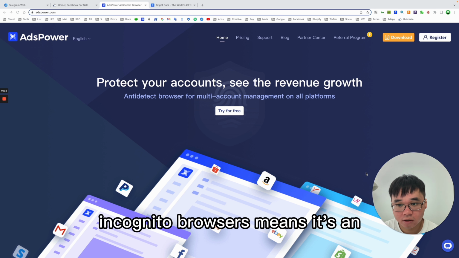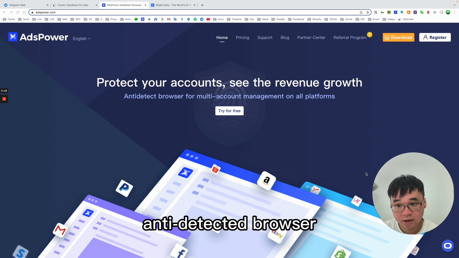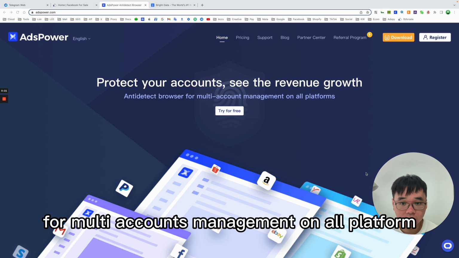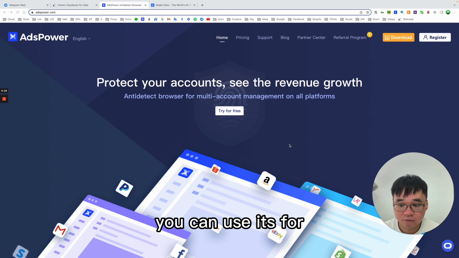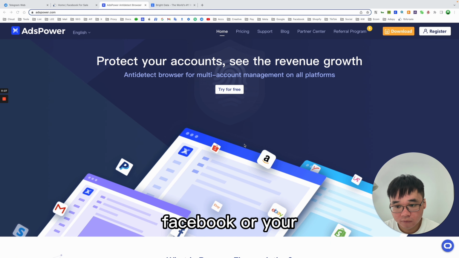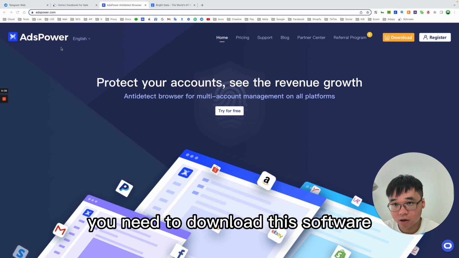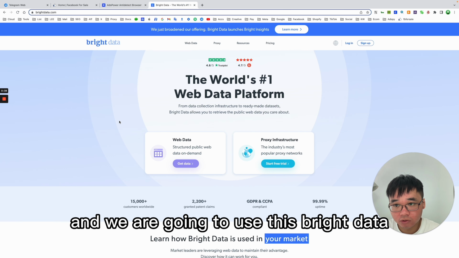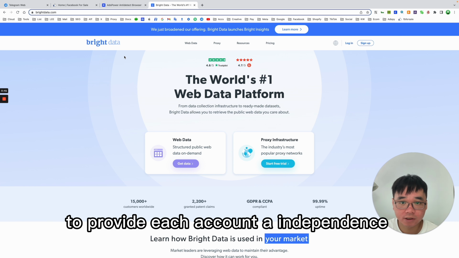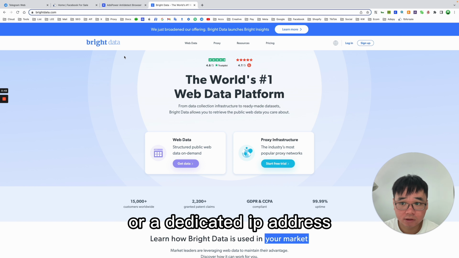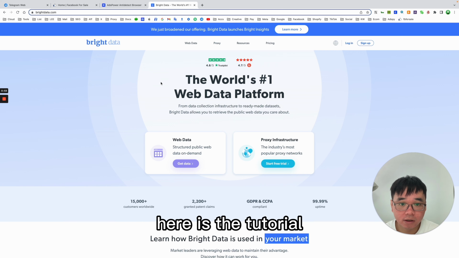Incognito Browser means it's an anti-detect browser for multi-account management on all platforms. You can use it for Facebook or any other social media account. You need to download this software, and we are going to use this BrightData to provide each account a dedicated IP address. Here is the tutorial.